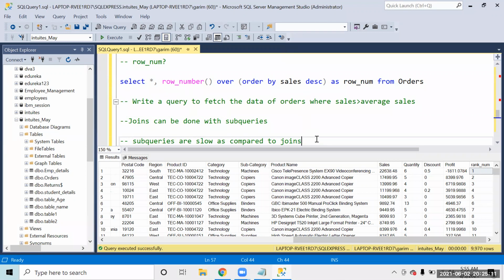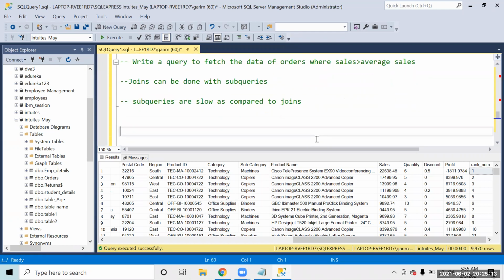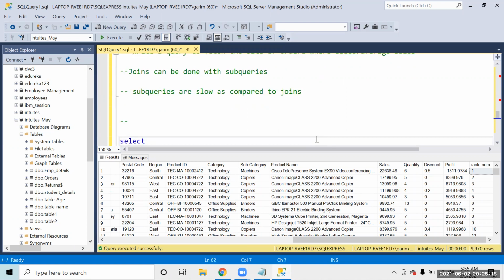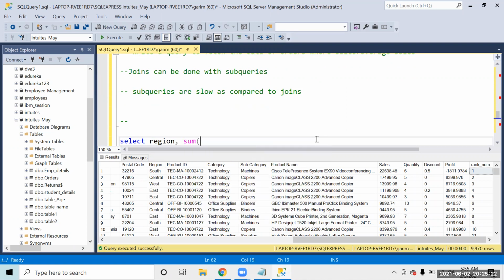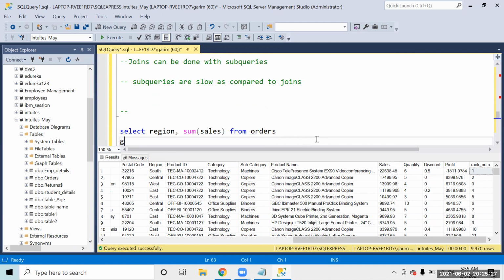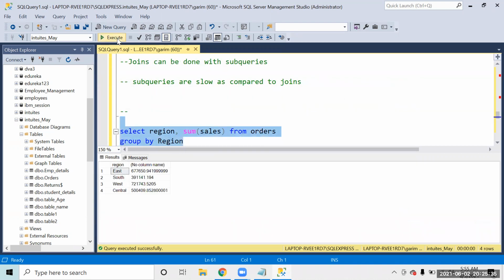Okay. Now let me give you one more question. If I write a query, select region, comma, sum of sales from orders, group by region. Right? If I write this query, this is going to give me this result: in the east region, this is the sales, south region, this is the sales, west, this is the sales, and central, this is the sales.